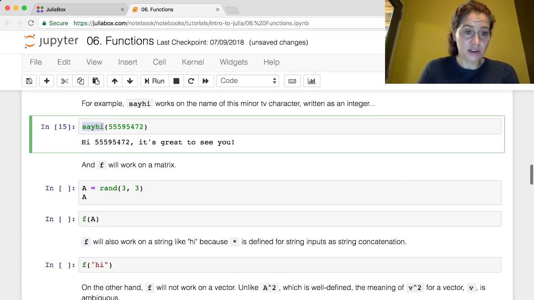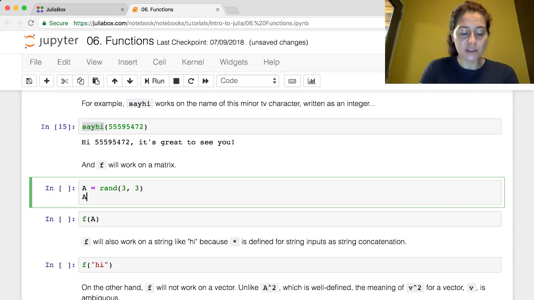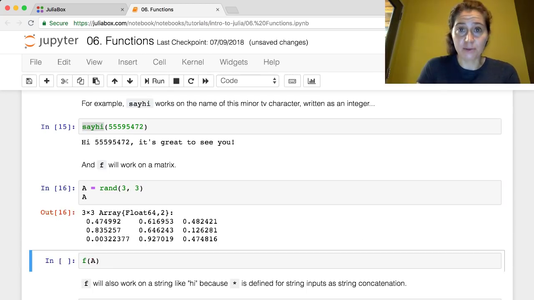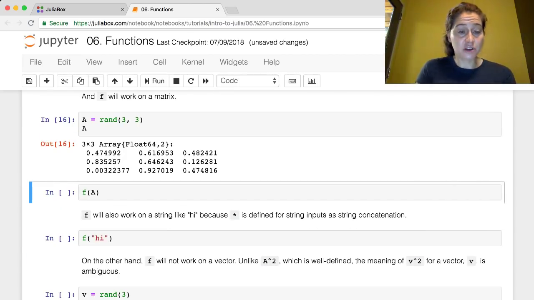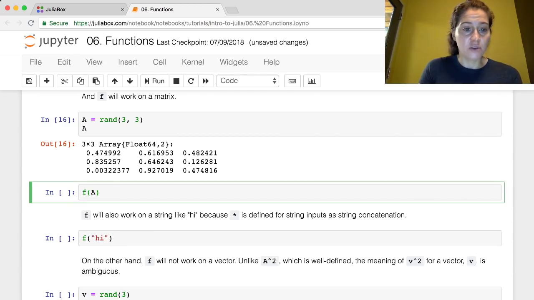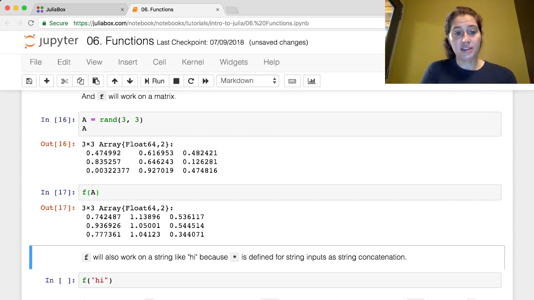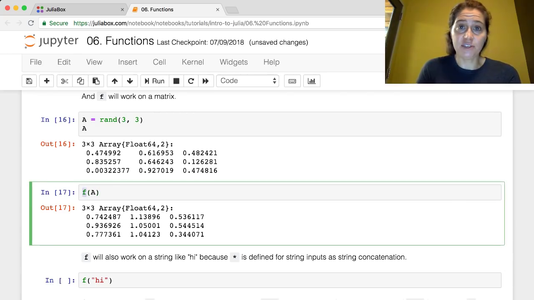Similarly, we used the exponentiation operator to square the inputs of the function f. And we saw that that function f works on scalar inputs, so it squared the number 42, for example. But if we now have a matrix called A, and we call f on a matrix, we see that this is going to work. And the reason it works is that the exponentiation operator that's being called under the hood when I call f is defined for matrices, because matrix multiplication is a well-defined operation, and so we're able to square, we're able to multiply matrices in Julia.